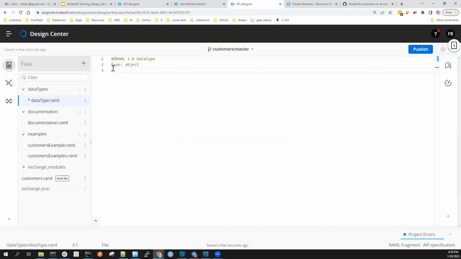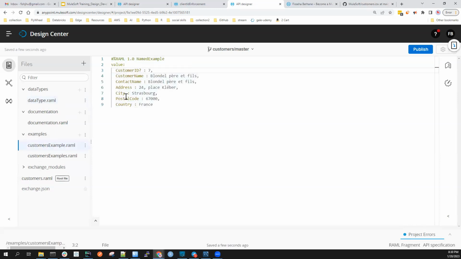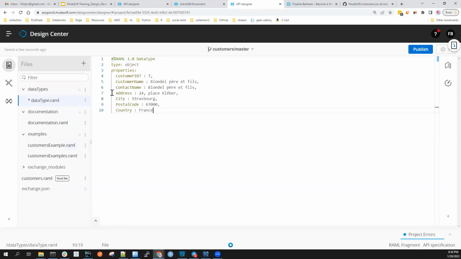So the columns, after you add type is object, then you need the fields. How do you specify the fields? We just add properties. Now the column names, I can come and copy them from here. These are the column names. And paste them here. Now, rather than specifying a value, what we are doing is we are putting the data type. So I will remove these ones.